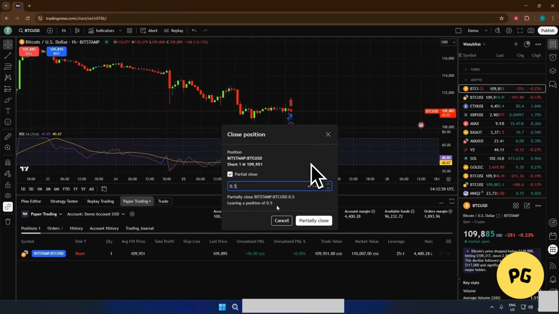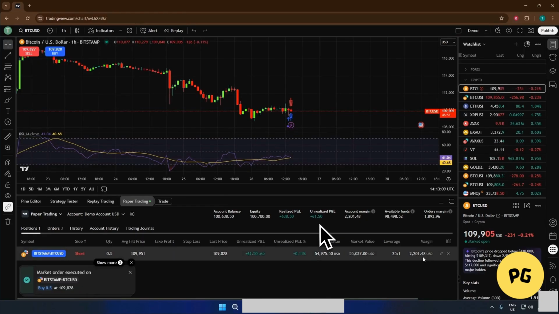This step is important because it directly affects how much profit you're locking in while keeping the rest of your trade active. Once you're ready, click Close Position and Tradingview will execute the partial close. Your profit will be secured for that portion while the remaining position stays open and continues to run with the market. You've successfully taken a partial profit on Tradingview.